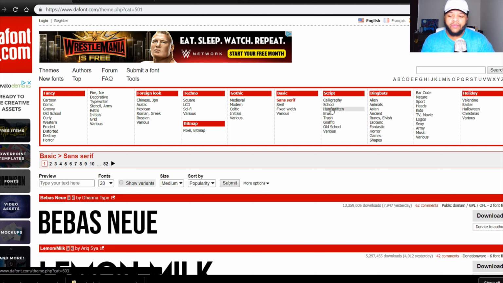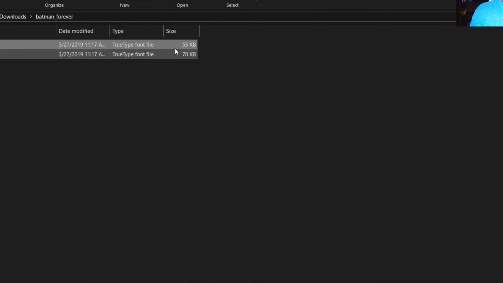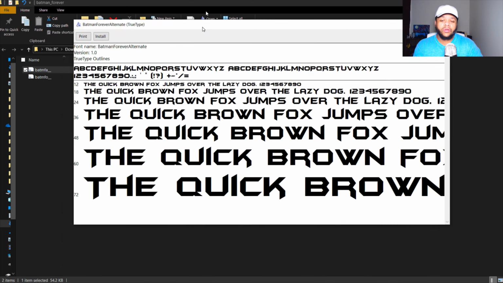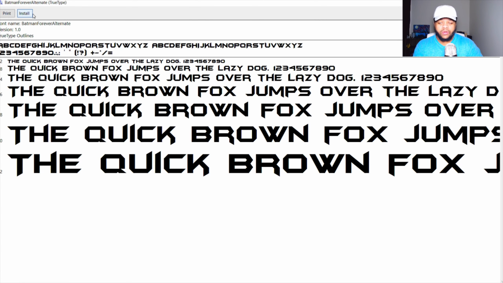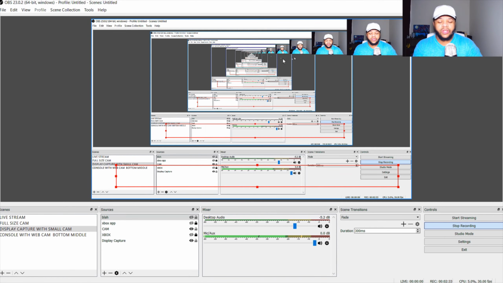So I've already found the one that I want to use. This one is called Batman Forever. So what you want to do, as soon as you download the zip file, you want to extract it. And then once you extract it, you want to double click on it. Once you double click on it, it's going to say install. Now, when you install it, that's going to install it. It's not hard. It's super easy. And then once you install it, you can use it in all the other software that you choose.